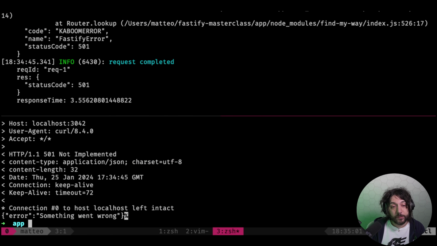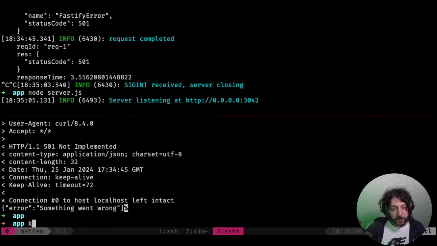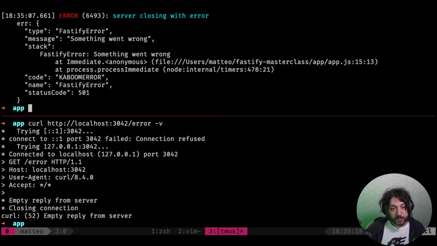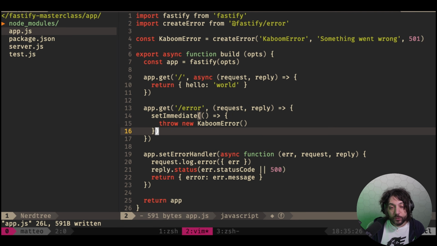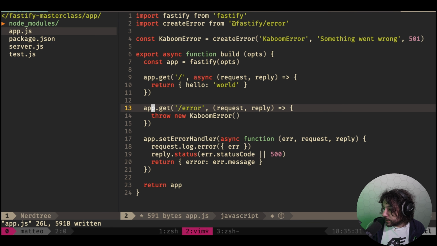If you do that, here we can run a curl. Now you see it's crashing and the server is closing with an error. And you see that this request is stuck because it never got a response, and the server here is waiting, and now everybody's closed.